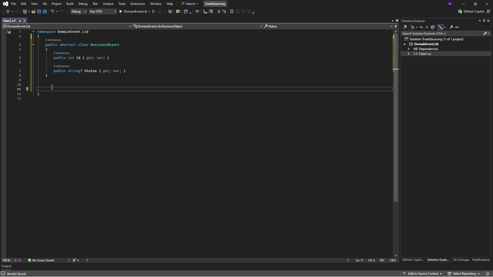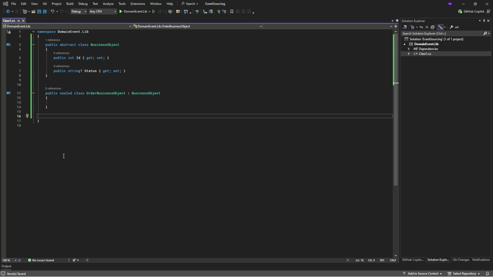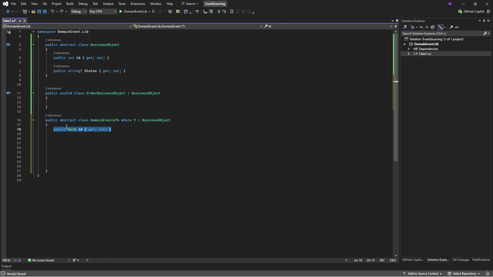Let's add the order business object class to this library. It will extend from the business object base class. Let's add a generic domain event class. Now here T will be the business object on which the domain event occurred. Let's add a few properties to this domain event class.